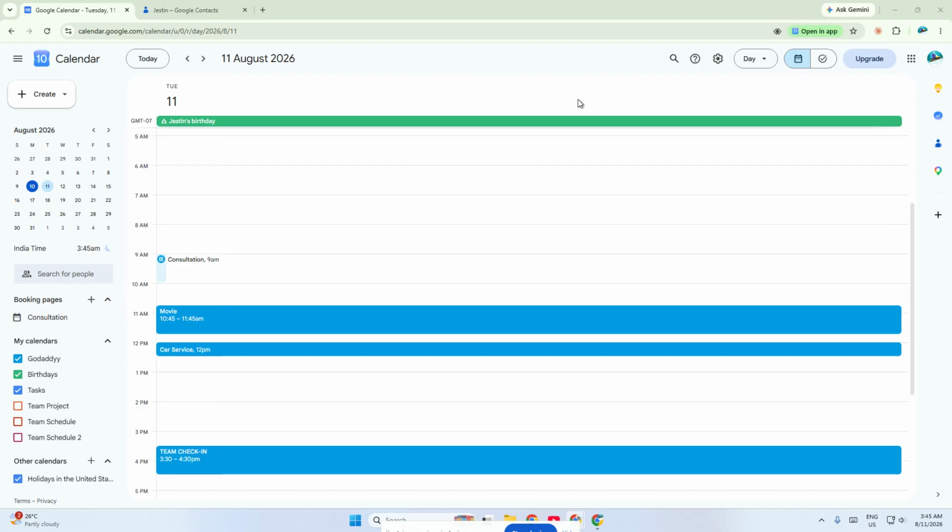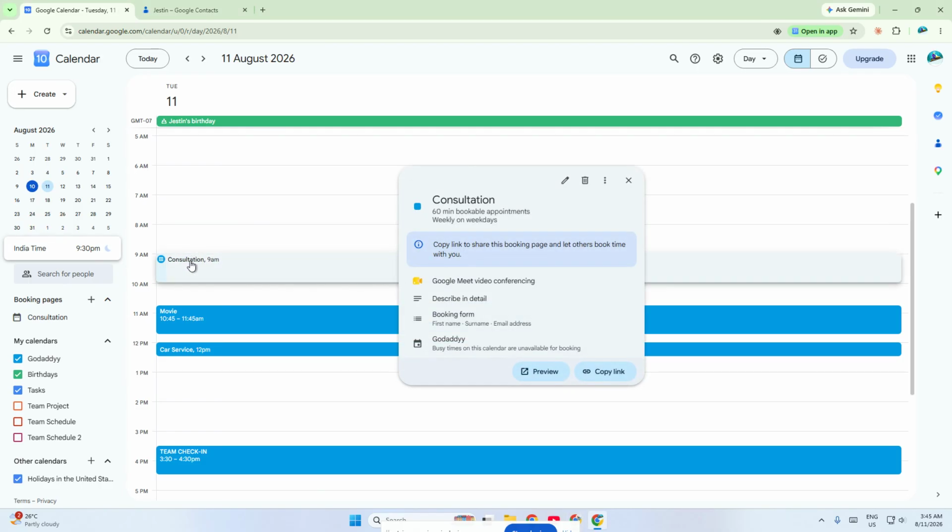Appointment schedules usually appear as a block or event on the calendar, and they may also be tied to a booking page that others use to schedule time with you. If you have multiple schedules, take a moment to make sure you're selecting the right one before deleting anything. Once you find the appointment schedule, click on it to open the details.